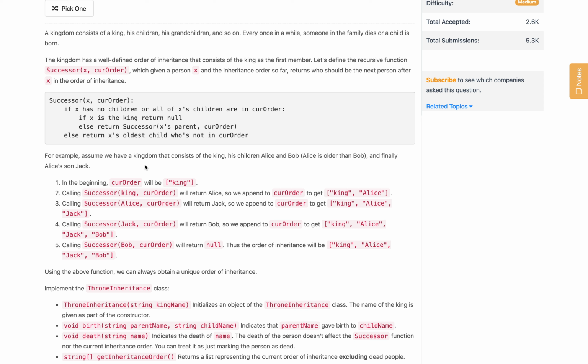So for example, assume that we have a kingdom that consists of a king, his children Alice and Bob, and finally Alice has a son Jack. If we try to draw it out, this will become king, then Alice and then Bob, and then after that Alice will have a son which is Jack. In the beginning the current order will be king, and then calling successor(king, currentOrder) will add the oldest child of king, which is Alice, to the current order. Then if we call again with Alice and the current order, this will add the oldest child of Alice, which is Jack, and if we call again that will add Bob and so on.